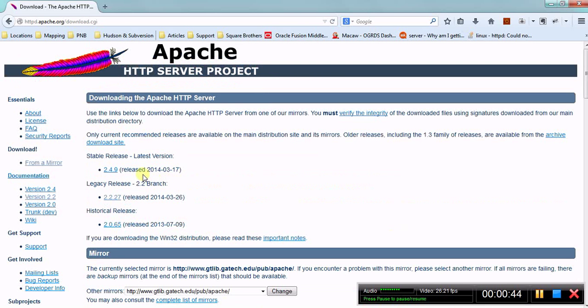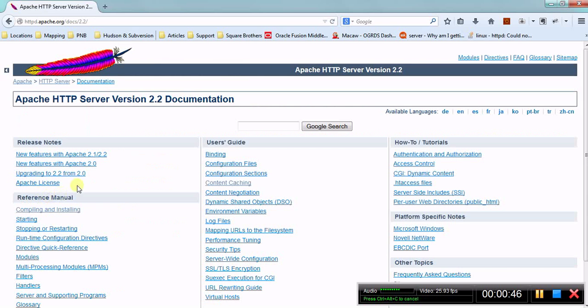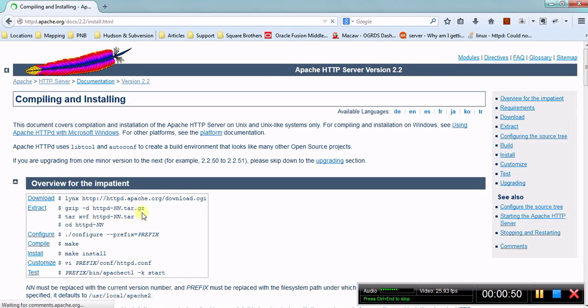What I can do is go to this particular 2.2 documentation and go to the compiling and installation section, and you can follow the steps mentioned. First you need to download, and after that you need to extract. After that you can run the configure step, compile and install, and you can open the HTTP config file, which is the heart of the web server, that is the HTTP server of Apache, and you can test it using this particular command.